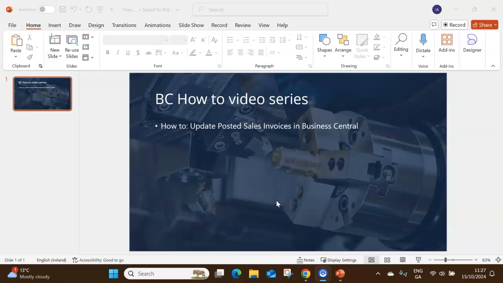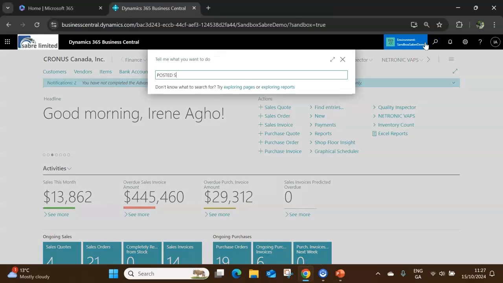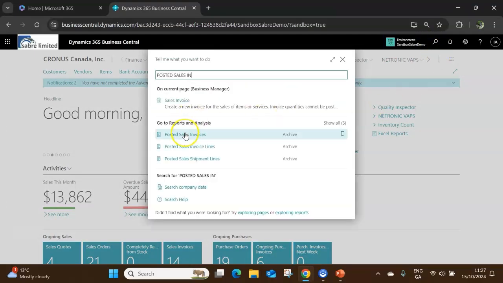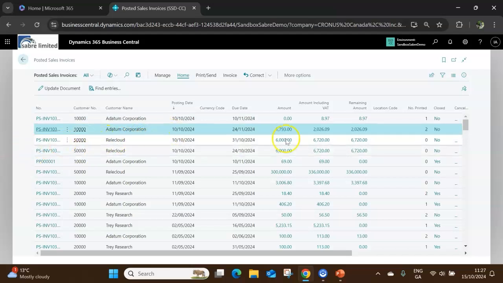In today's video, I'm going to be showing you how to update posted sales invoices in Business Central. All right, so let's get into Business Central. Now, in your role center, search for posted sales invoices. Okay, and then when you come up to the page, select the invoice that you want to update.